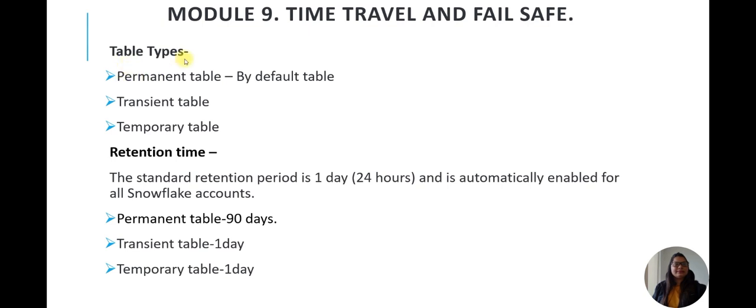So we will see the table types and retention type. First, there are three types of table available in Snowflake: permanent table, transient table and temporary table. The permanent table is the default table. I will show you in the demo.